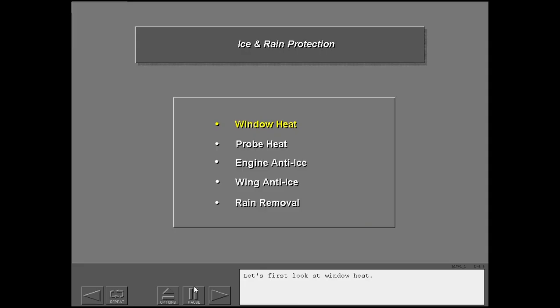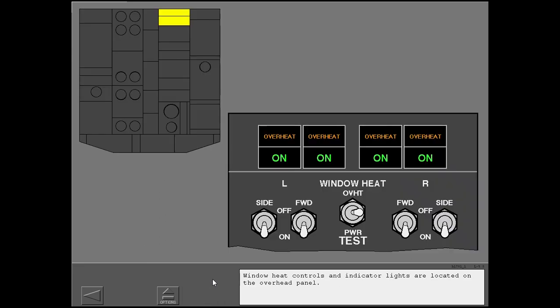Look at window heat. Window heat controls and indicator lights are located on the overhead panel.